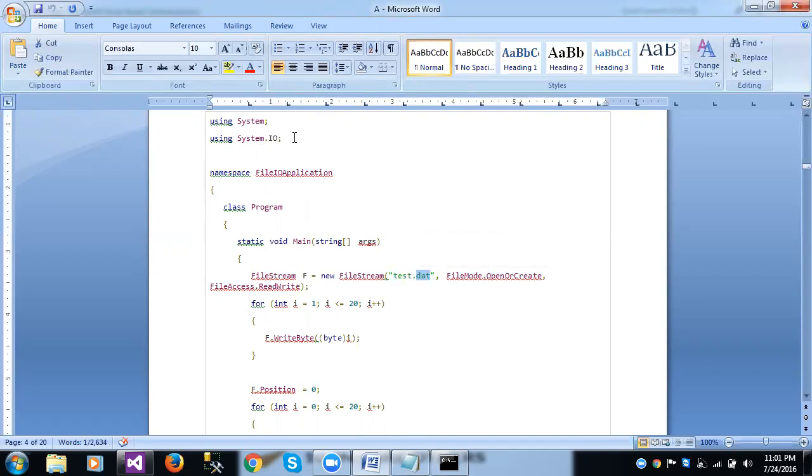Step number one, using System.IO on the top. Then number two, FileStream object name equals new FileStream. Now where is your file available? You can give C:/s.day18, or within the same Solution Explorer you can just give the file name without mentioning any path. Now what is the mode of the file? OpenOrCreate. If it is the first time, create the file. If the file is already there, just open it.